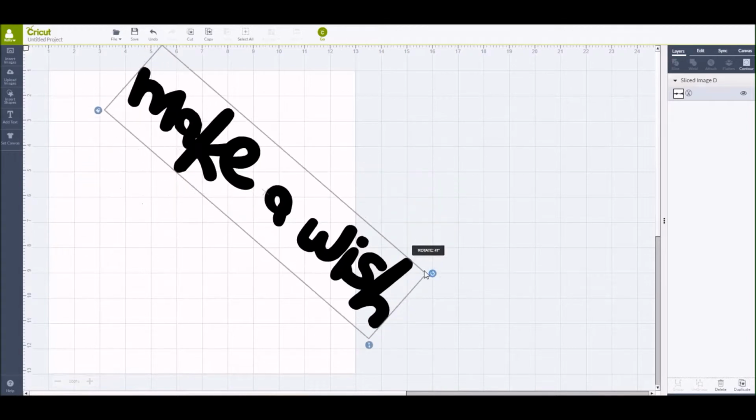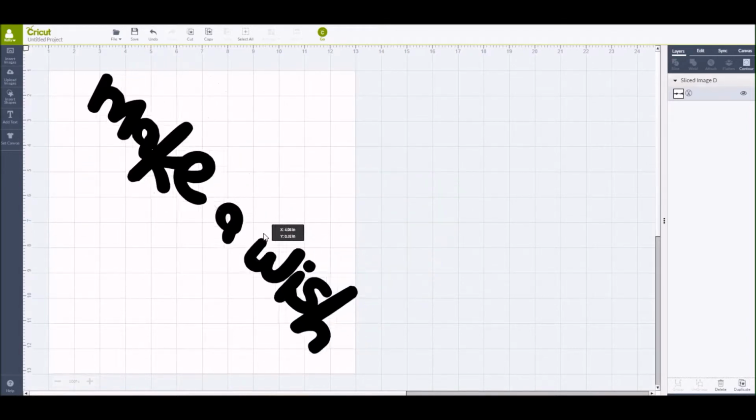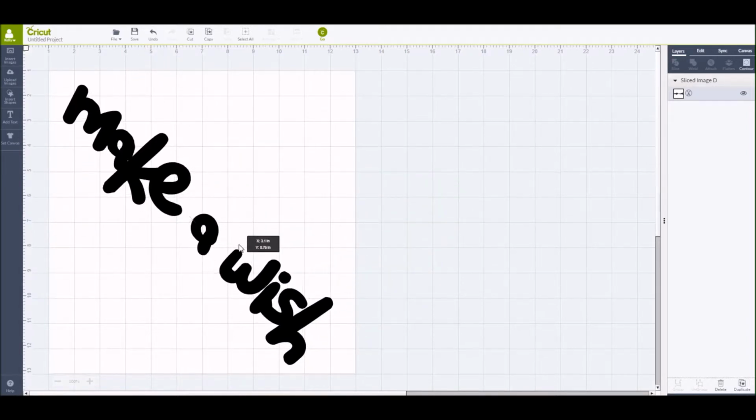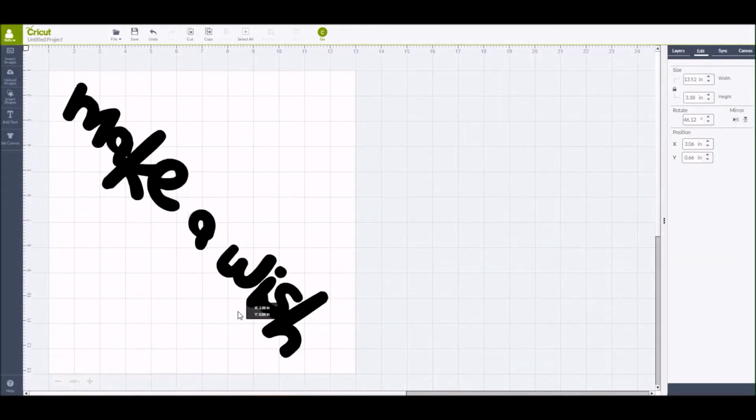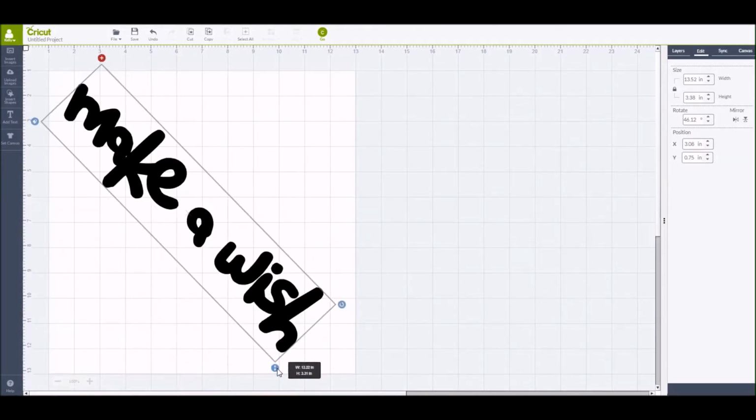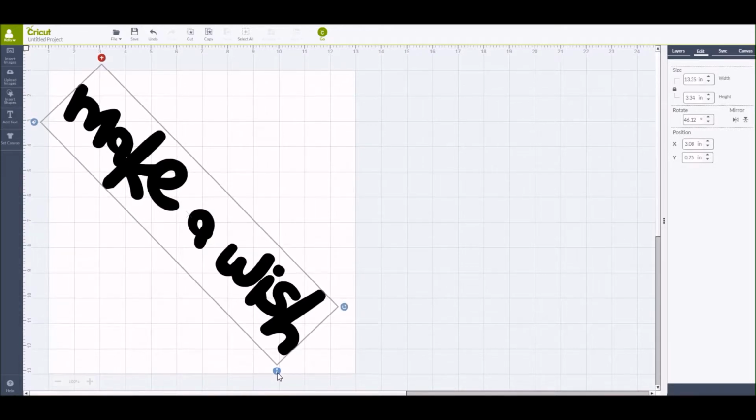My plan for my layout today is to have this title going across the page diagonally, and I'm going to place a photo above and below the title. So I want this to be very large. I want it to fill up a large majority of the 12 by 12 layout. So I'm just going to take a little bit of time to resize it, just eyeballing it to see how large I want it to be.